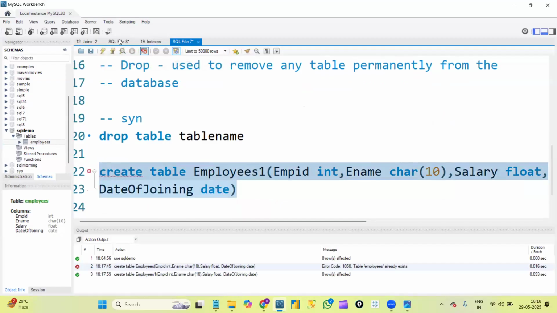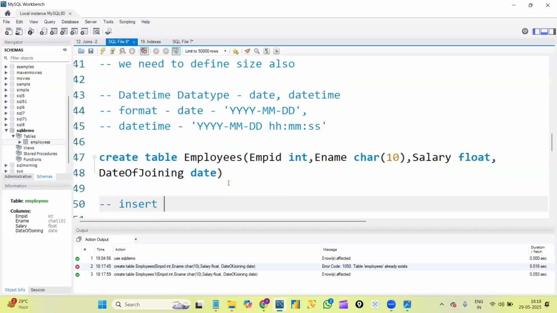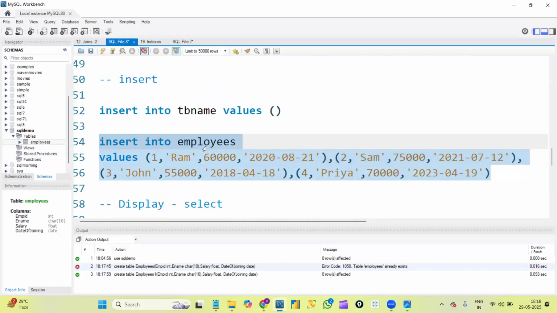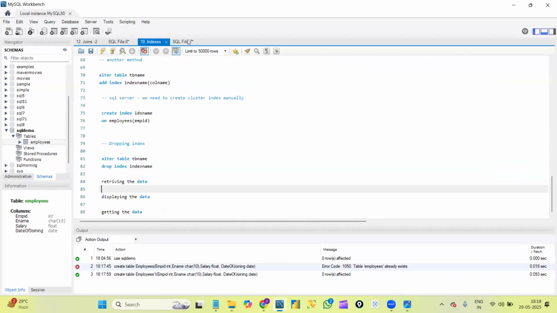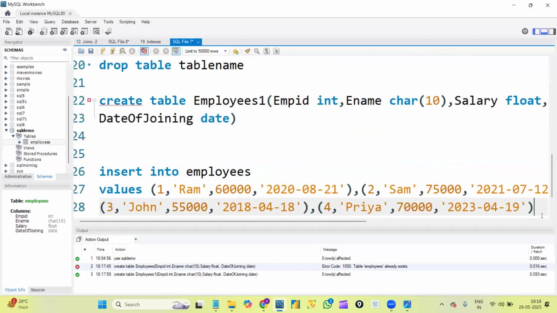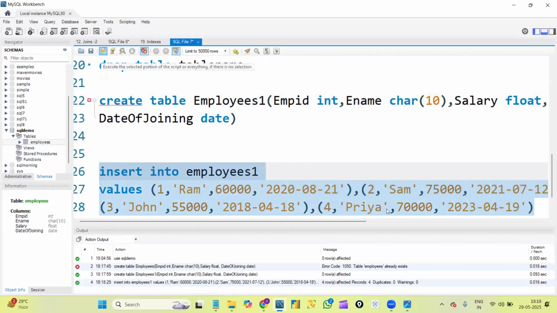It got created now. Let me insert the data. As we saw yesterday, I'm not writing the complete code once again. I'm just copying it from here. So I'm inserting the data. Employees1 I need to write, correct? And as I said yesterday, SQL is case insensitive. We can use capital letters or small letters, no problem. Both are the same.